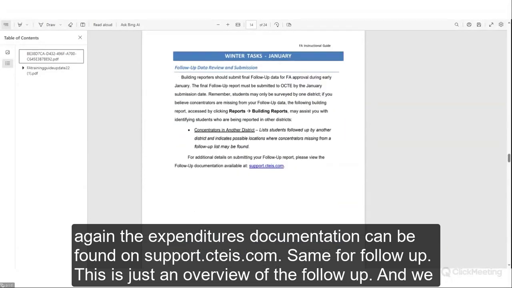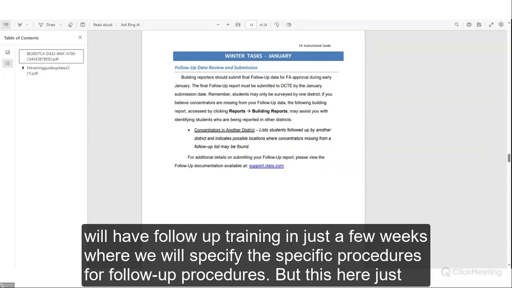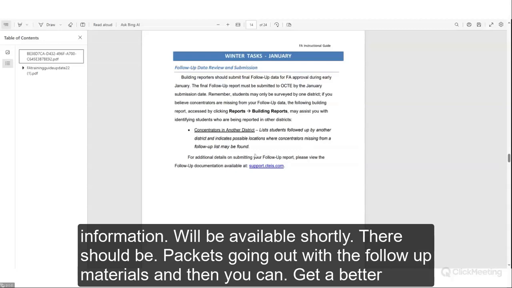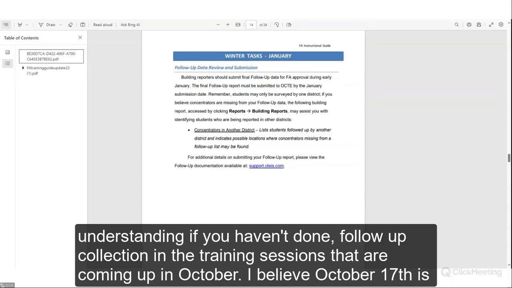Same for follow-up. This is just an overview of the follow-up. And we will have follow-up training in just a few weeks where we will specify the specific procedures for follow-up. But this here just gives information and reports that may be useful for fiscal agents to review regarding the follow-up submission. And that follow-up information will be available shortly. There should be packets going out with the follow-up materials, and then you can get a better understanding if you haven't done follow-up collection in the training sessions that are coming up in October. I believe October 17th is when follow-up training begins.